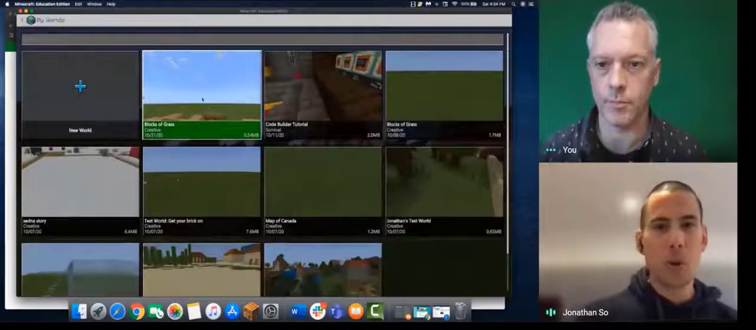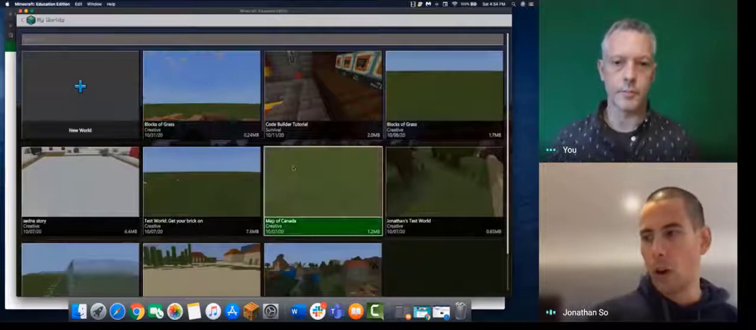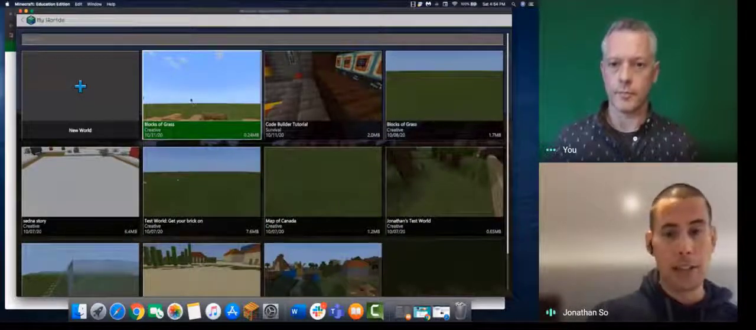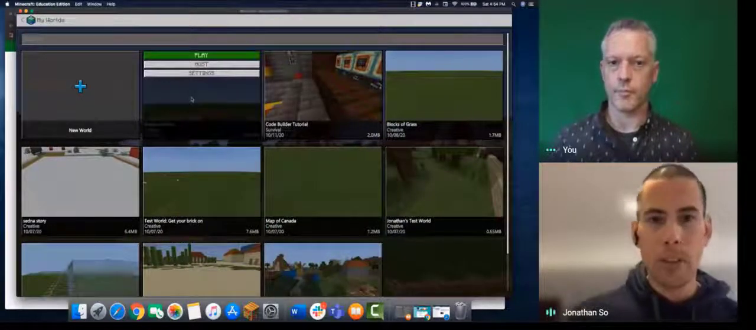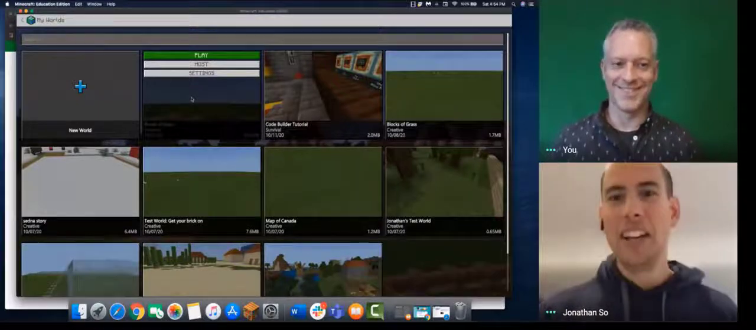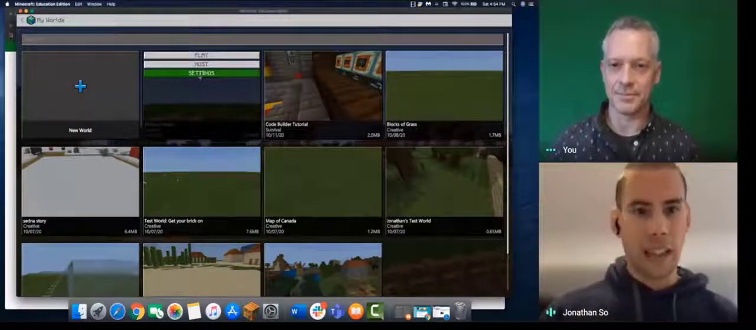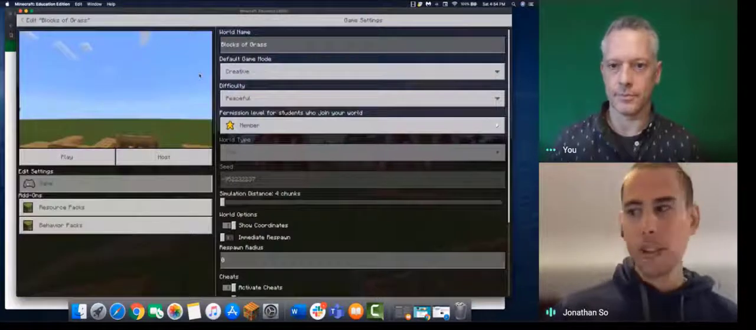And you'll notice that your worlds that you've downloaded are all here. And the one that we were just in is here. So we're going to click on it. We're not going to hit play. Do not hit play. To export, we need to go to settings. So I'm going to pause and let you get to settings.